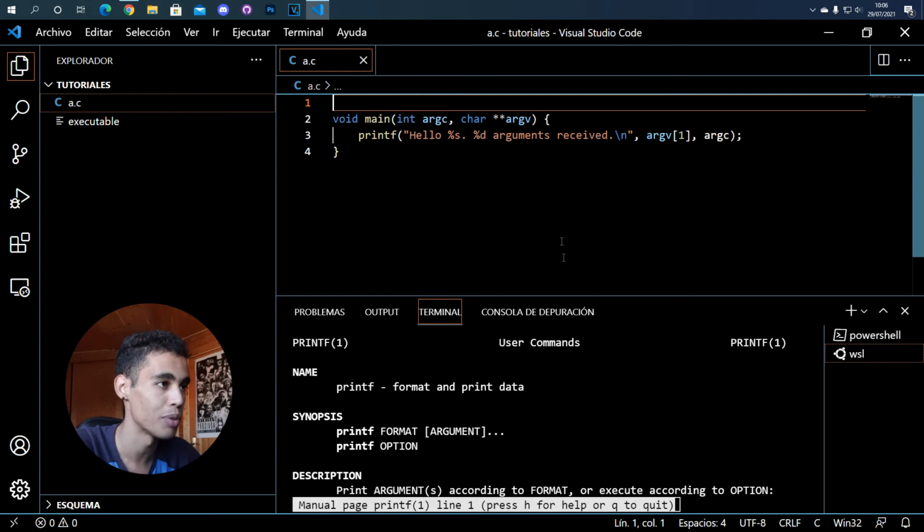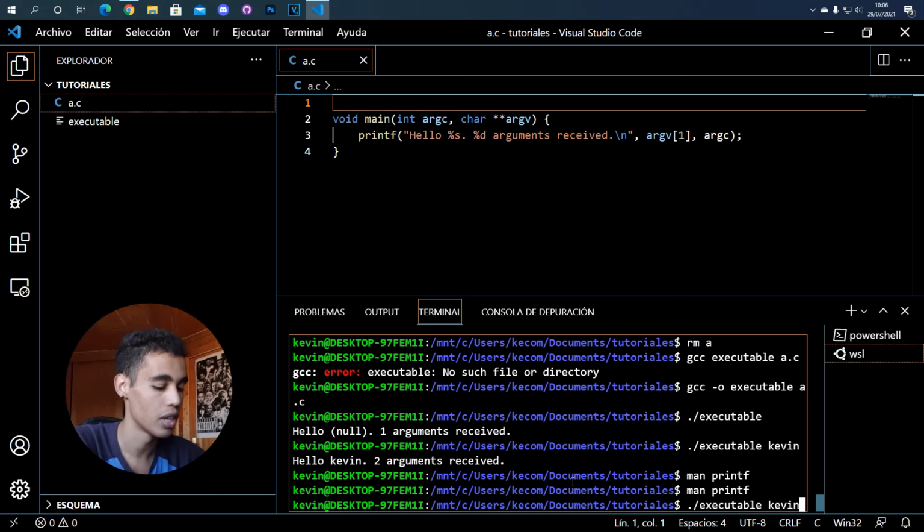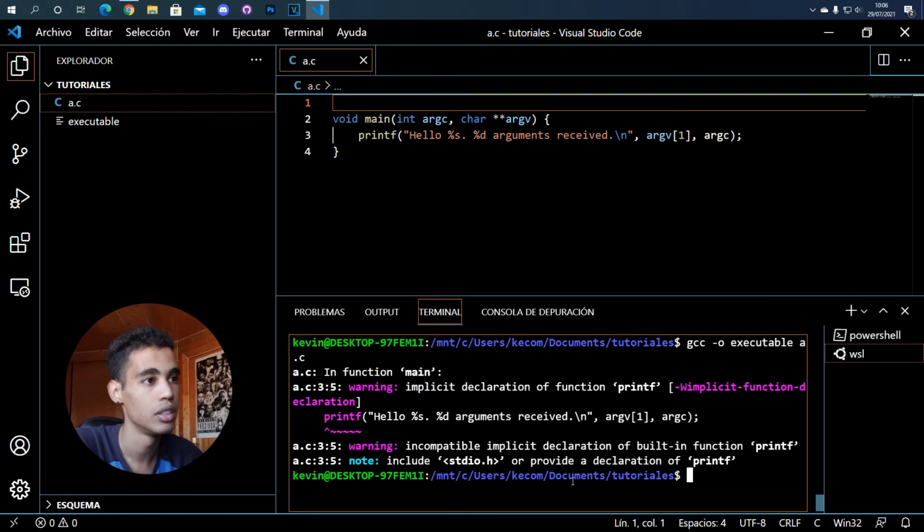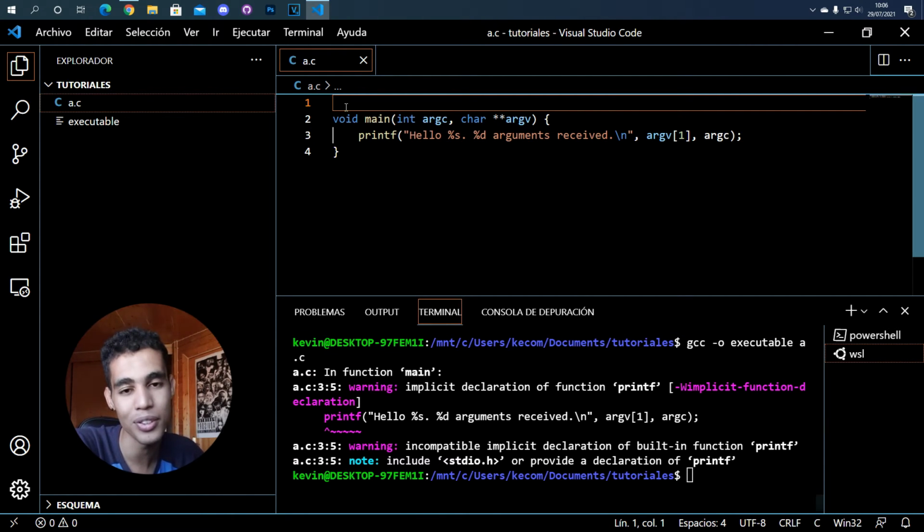If we, for example, remove this and now try to compile, let's call it executable and a.c, it says warning, implicit declaration of function printf. It's not declared. We have to include the library that has this function.